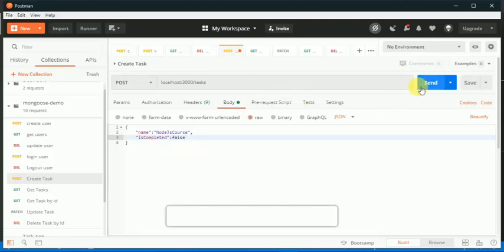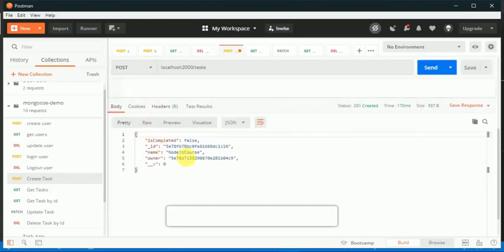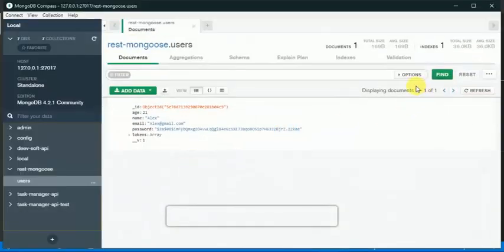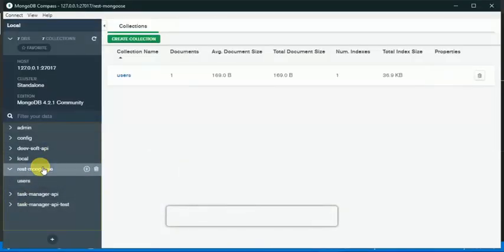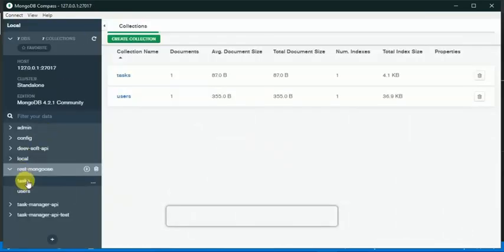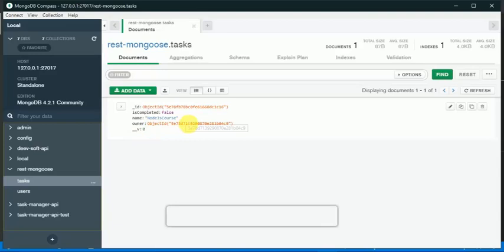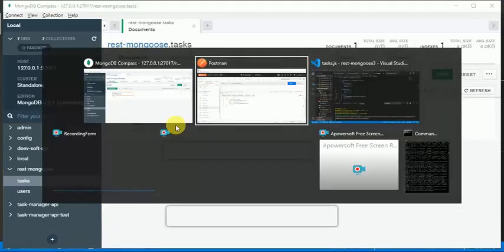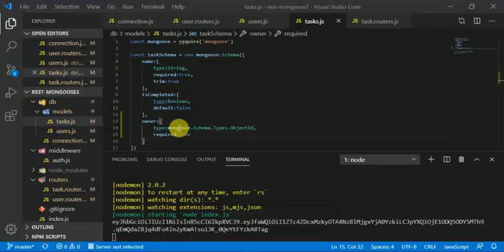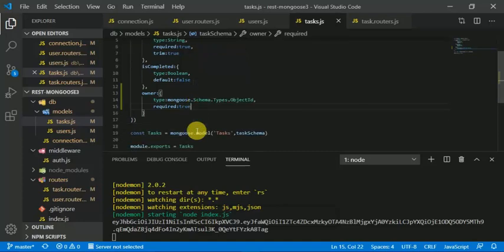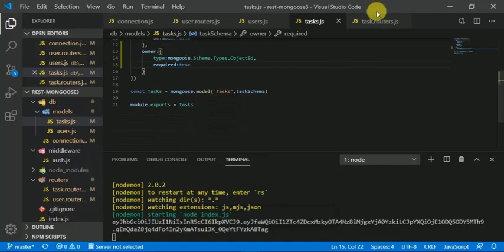Yeah, that's it. Now if we send it, we can see that the new task has been created, and the owner ID is there. If we go to our MongoDB Compass and refresh it, we can see a new task has been created with the object ID of the Alex owner. Now if we want to get the owner, all the description, all the information about the owner, we can do it.